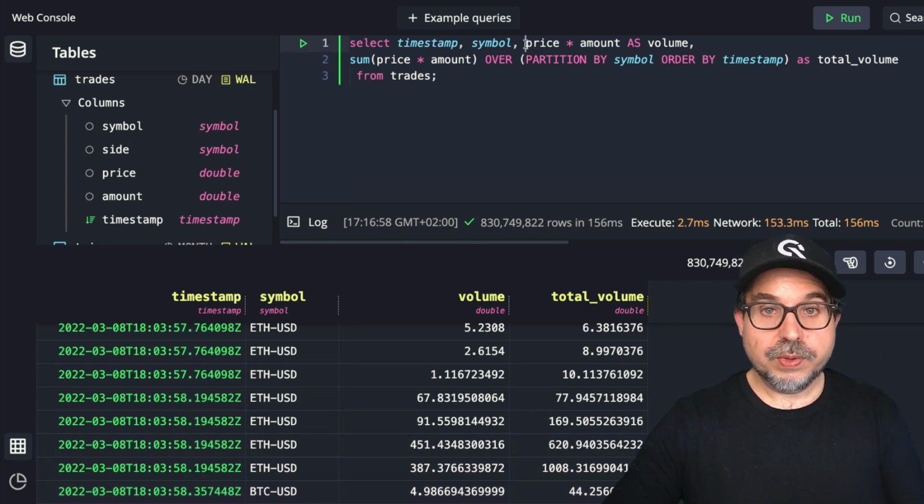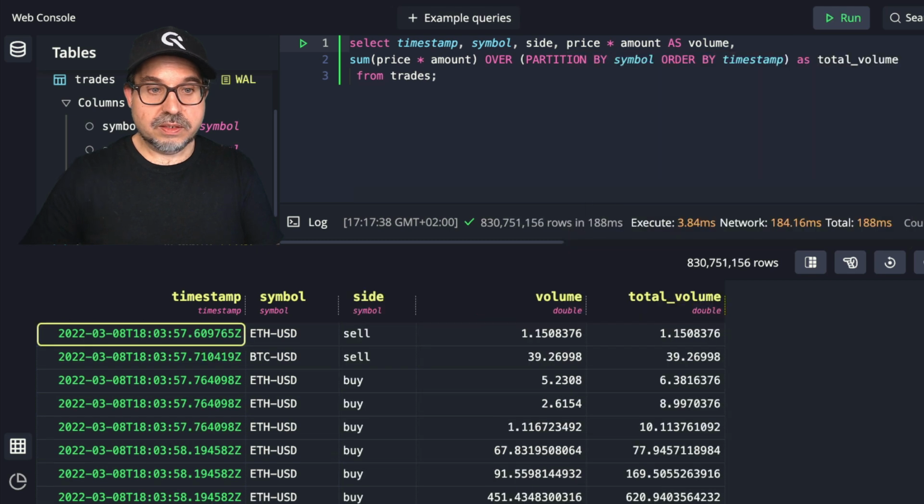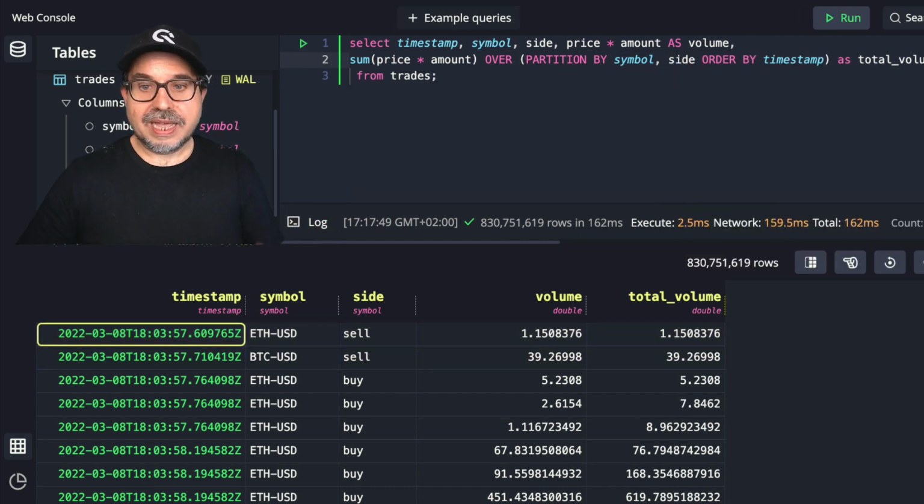And I told you before, we also have the side. So right now I'm showing the side here, but I didn't change the window definition. So I'm showing the total volume per symbol, but I could do also total volume per symbol and side.